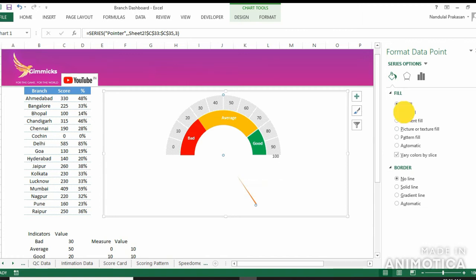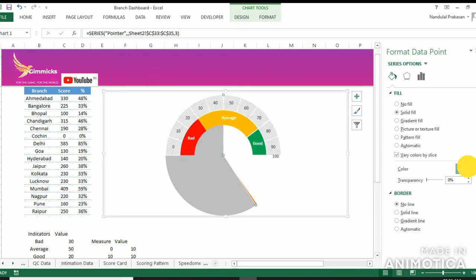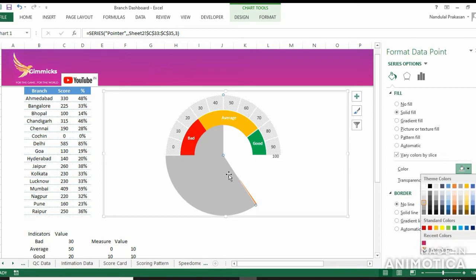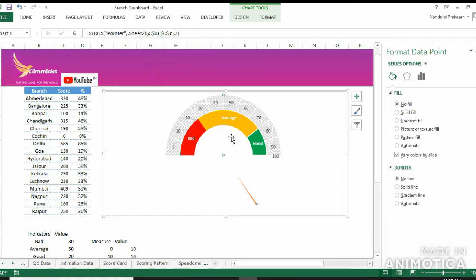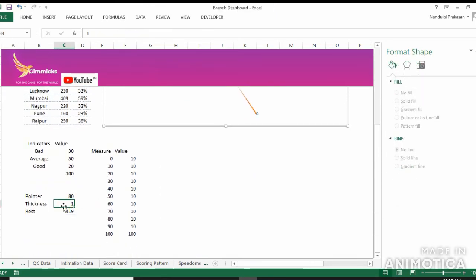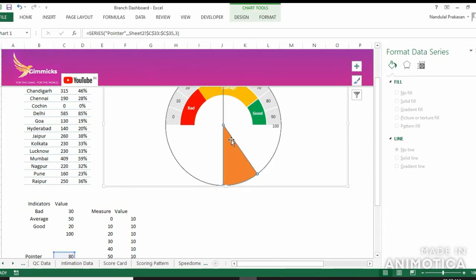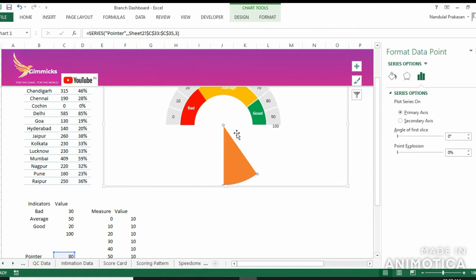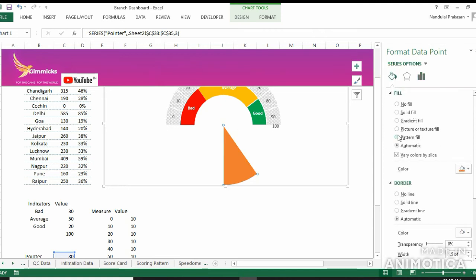Now I've clicked accurately on that. Go to solid fill. Select. No, I have not clicked exactly on that needle. I've incorrectly clicked on the larger portion of the donut pie chart. Let's increase the thickness of the needle so that I can easily select it. So I will put it as 20. Now I can select it easily. Yeah, let's go to this option, solid fill.